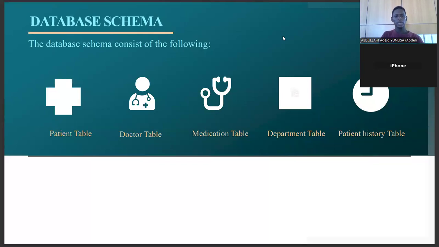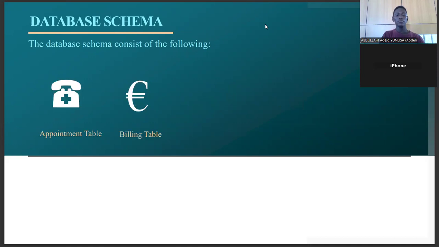Database schema. The database schema consists of the following: the patient table, doctor table, medication table, department table, patient treatment history, appointment table, billing table.